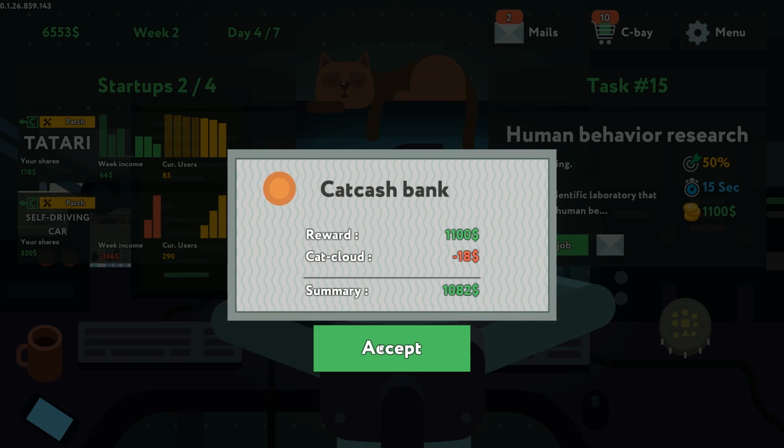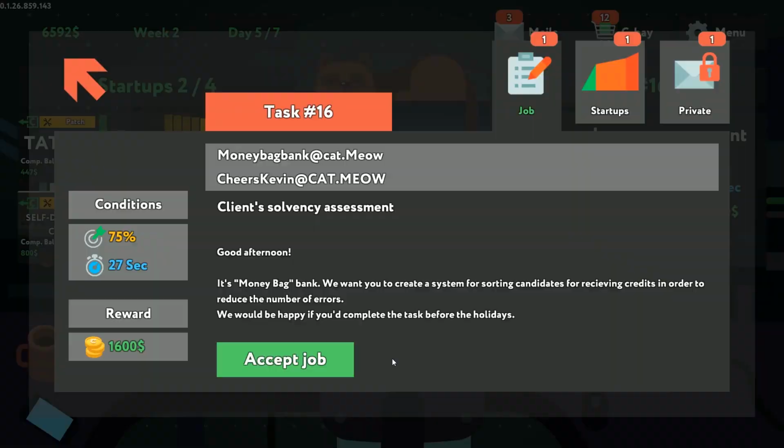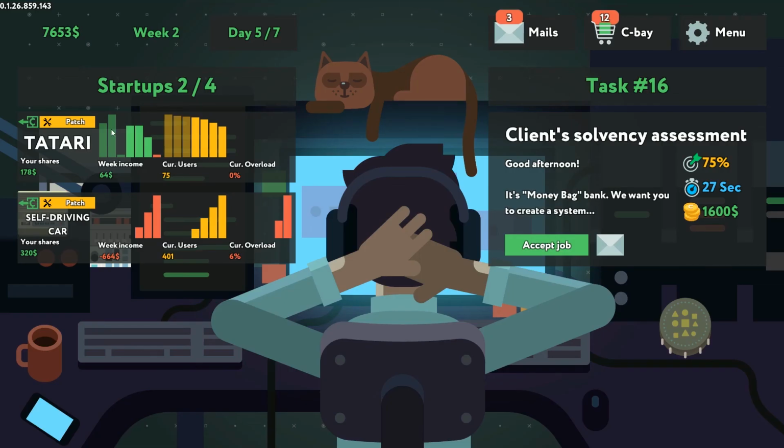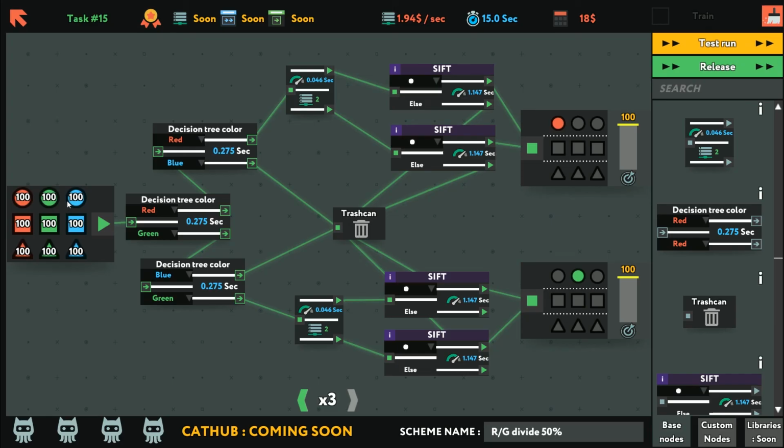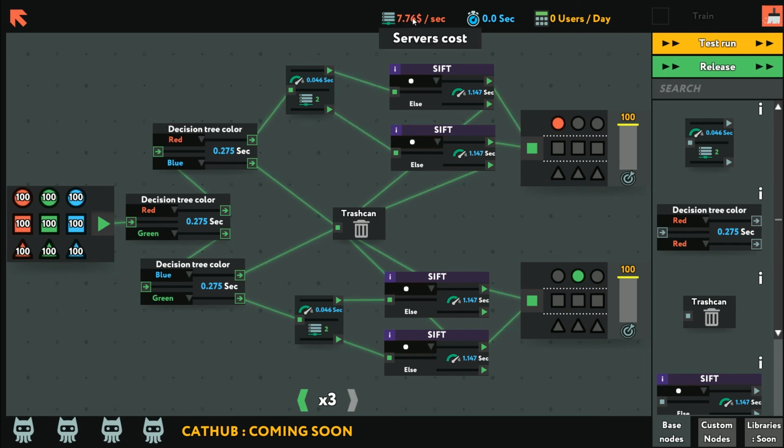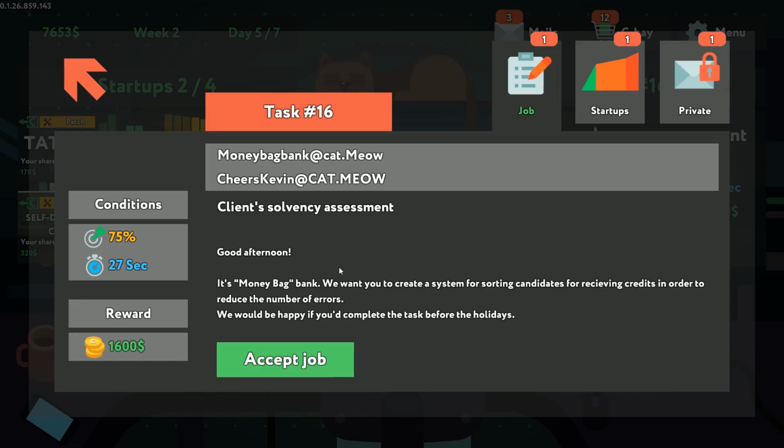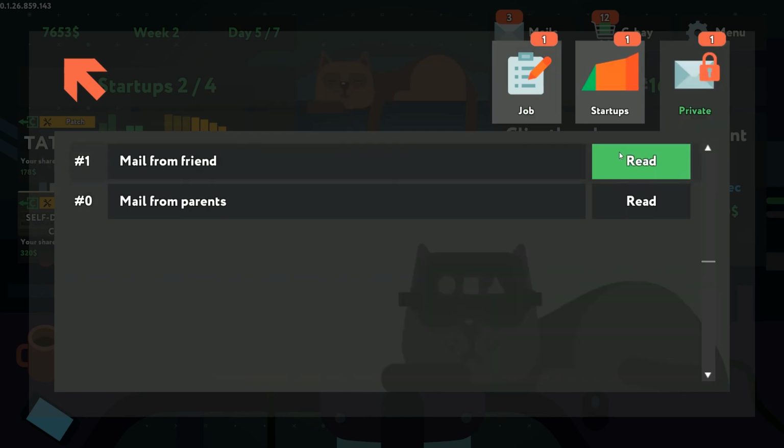It's weird how you don't get trash in some of these cases. Oh boy, our weekly income has gotten worse for the self-driving car. Let's look at that real quick. Oh yeah, we're overloaded and we're not making money. This is not great. We're making money on the first startup though. Oh man, what are we supposed to do here? We're too expensive for not getting enough data through. I don't know how what we should be doing to make this faster. All right, well, whatever. We'll hope it gets somehow magically better. Client's solvency assessment. I mean, I suppose if we get a lot more users, then we can justify more load balancers. Ooh, private mail from a friend.